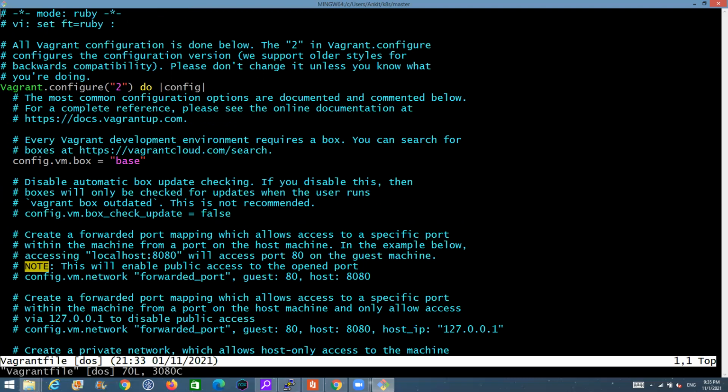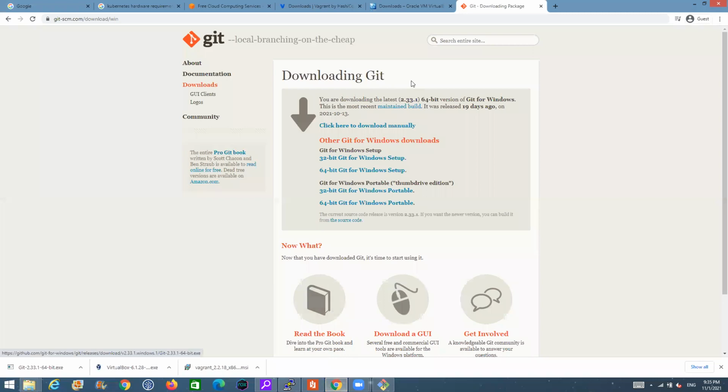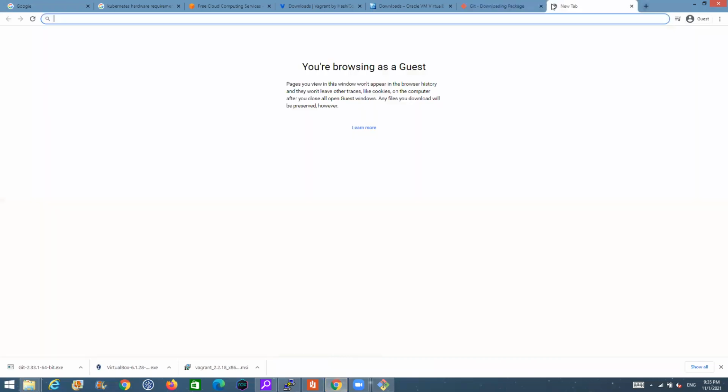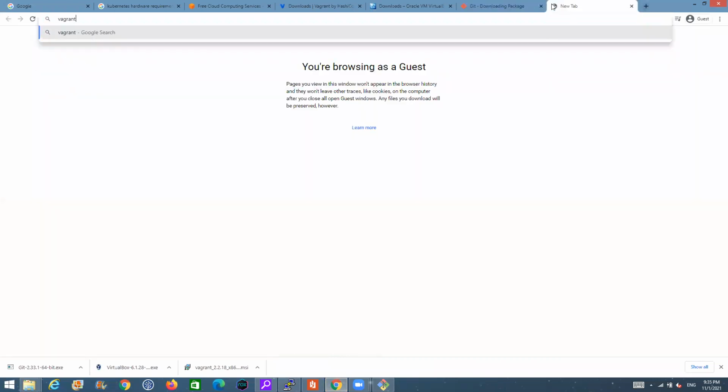Now what we can do is, we are going to configure a few of the things. The very first thing that we are going to configure is, we are going to create a VM where we are going to run CentOS 7.5. So basically what happens is that when you run Vagrant, it actually connects to Vagrant Cloud.